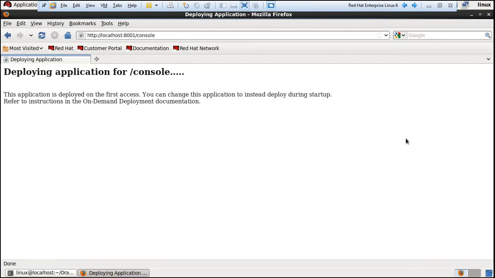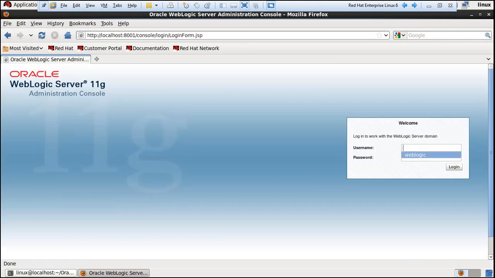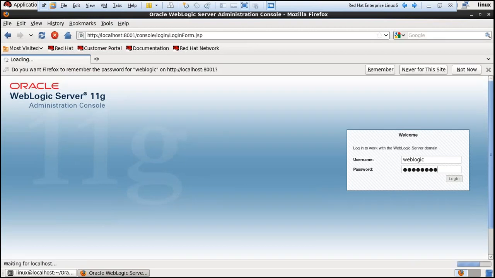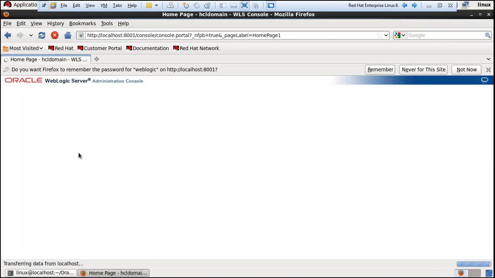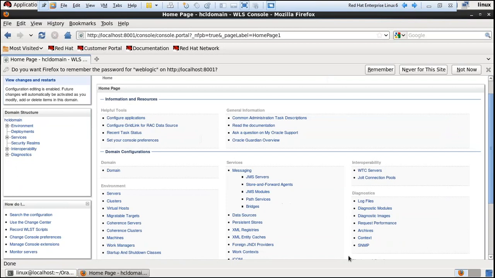So what is the username and password you gave at the time of configuring the domain? WebLogic and WebLogic1, I gave you, right? So you have to remember, while you are configuring, what username and password you gave, and you have to log into this admin console. Once you log in successfully, it means you have done the installation successfully, which means you have completed the basic part completely, right?